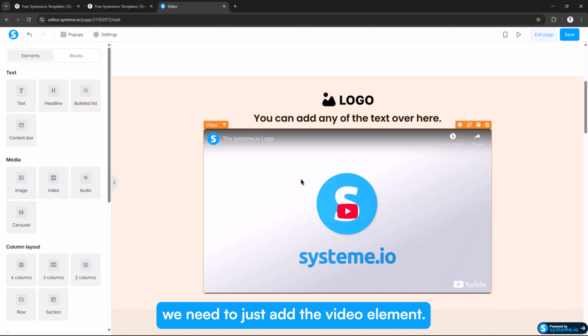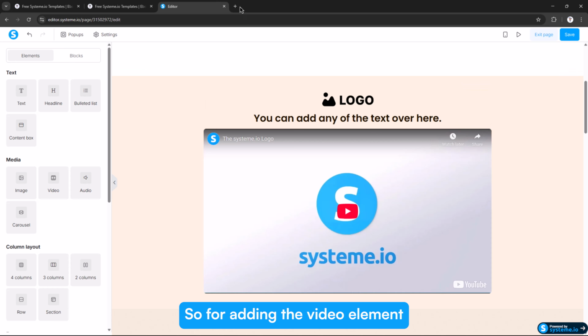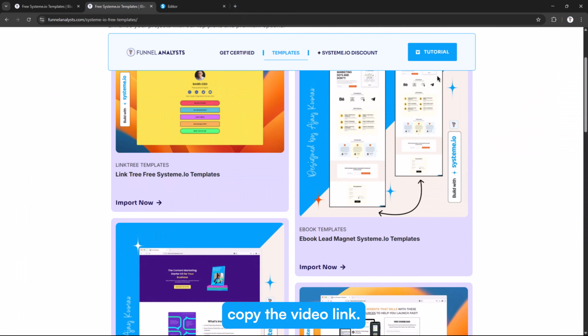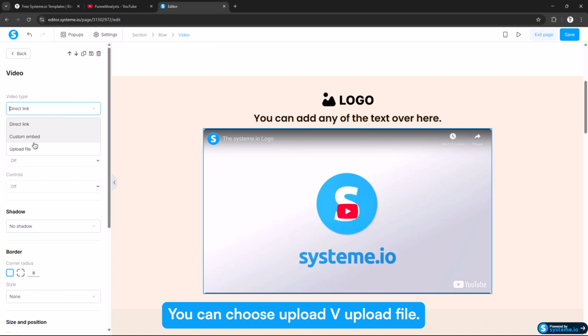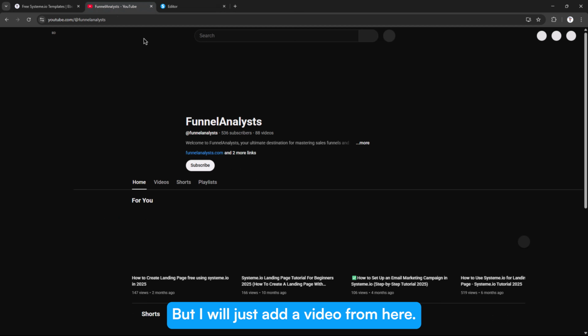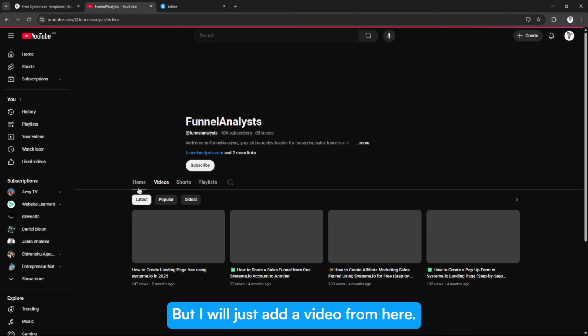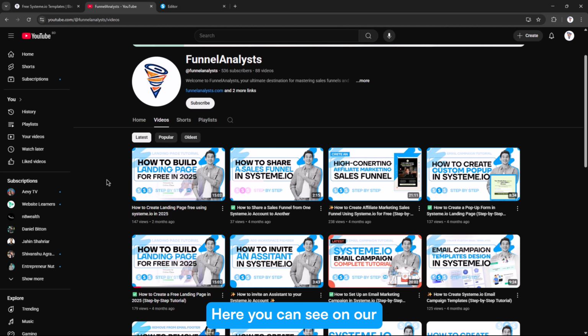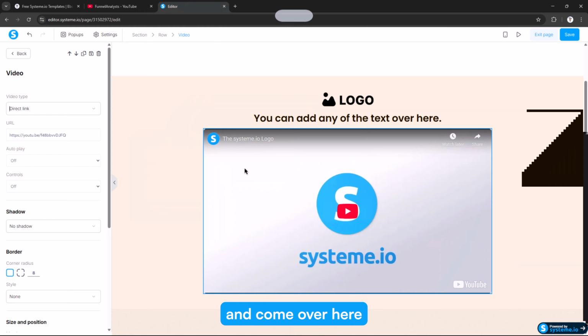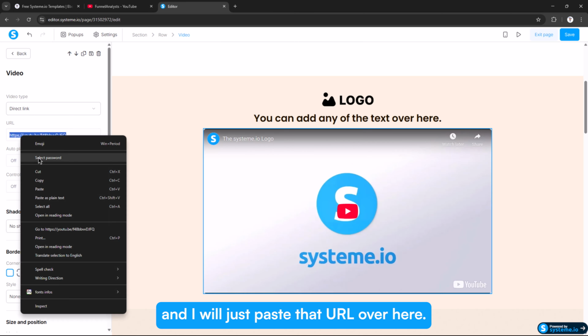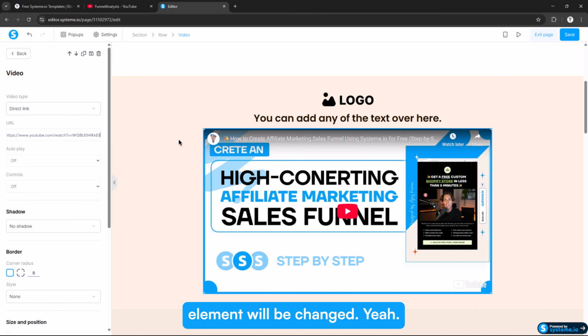Now here we need to just add the video element. For adding the video element, you need to copy the video link, or you can also import the video. From here you can choose upload file, then you can upload your custom video, but I will just add a video from here. Here you can see on our YouTube channel we have created lots of other videos that you can definitely watch. So I'll just copy this video URL and come over here, and I will just paste the URL over here. Then see, the video element will be changed.